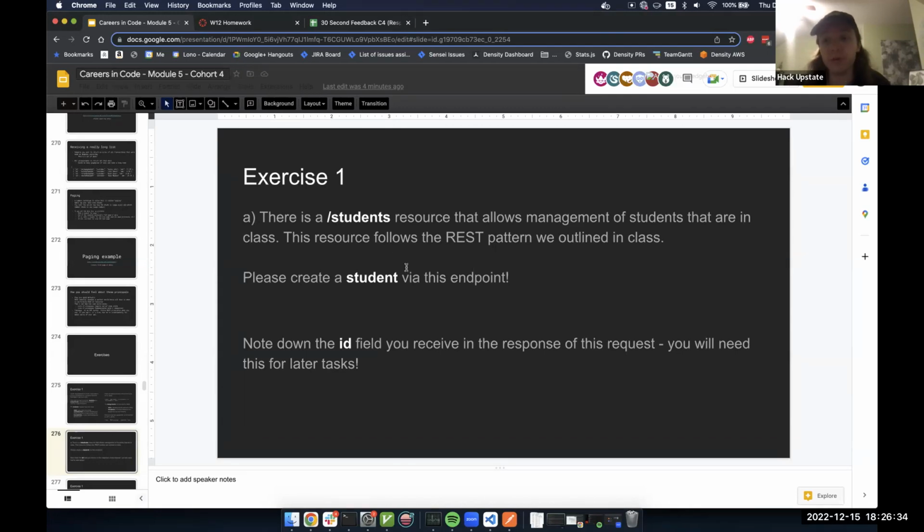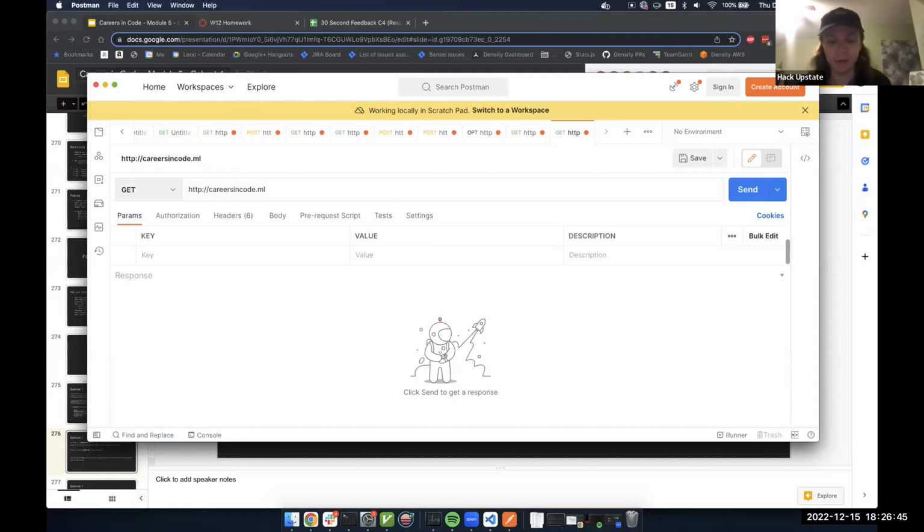So students resource. We talked about how the path of the resource tends to be the name of the resource, and it's plural. That's the path. So I'm going to go students. Okay. Now create. What method do we use to do a create? That's a POST. And you can take a look at the slide earlier on in the presentation if you'd like a reference for that. I'm going to pick POST over here.